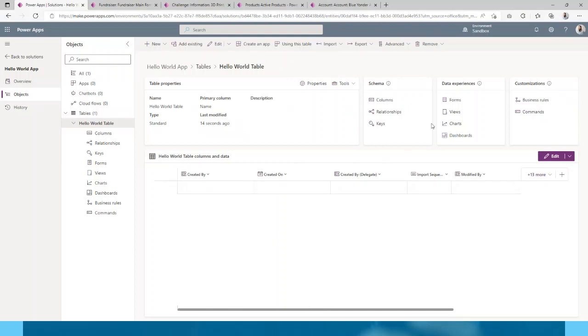Then on the left-hand side, and actually there's some shortcuts across the top right-hand side as well, we've got certain things in here which we're going to take a look at today. So columns is essentially where you would have all the kind of fields and things like that created. And in fact, I'll quickly just explain some of the key things we're going to be looking at today.